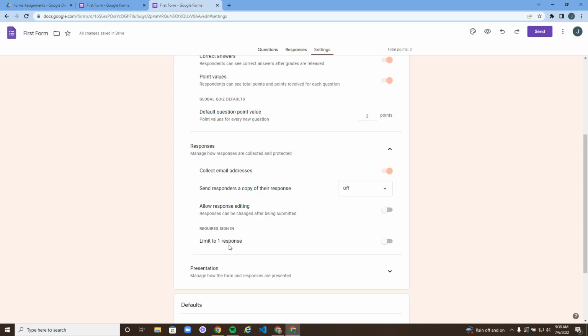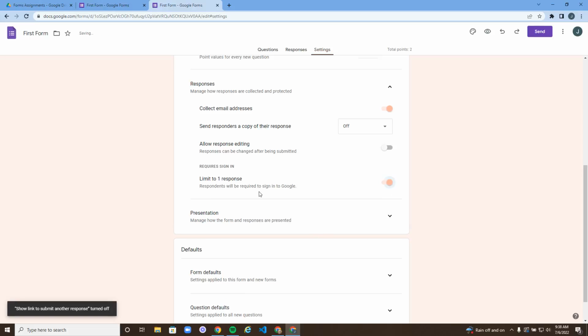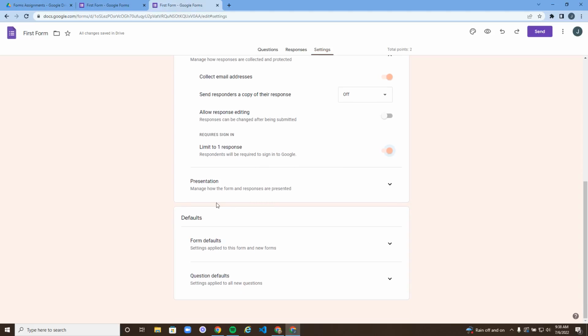And you can also limit to a single response. That's also going to be related to a couple of other things that show up here in just a moment. So if you want them to only respond one time, it's going to require that they sign in, and that will make it so that they only have one response. And in most cases for a quiz, you probably want a single response.